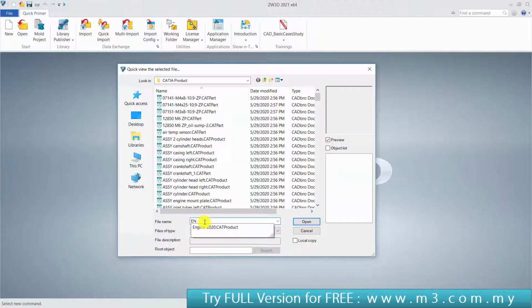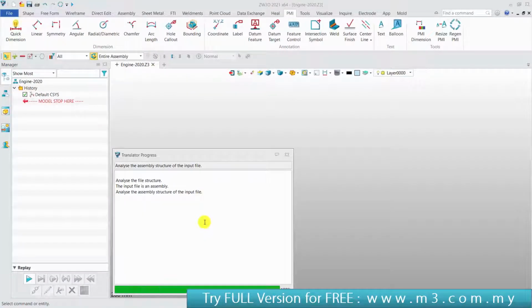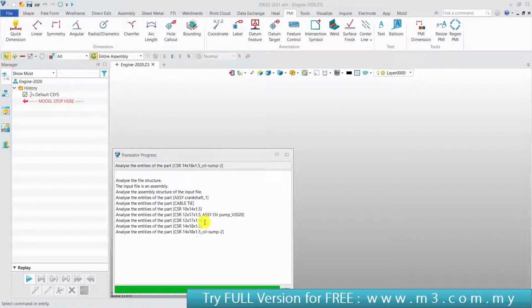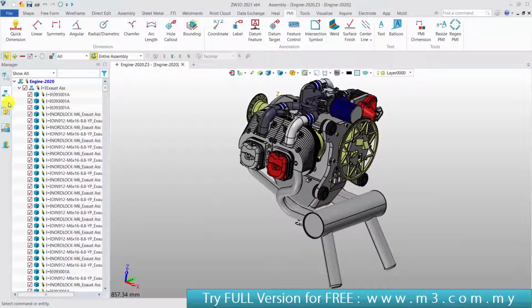Select an assembly file to import. It will only take a few minutes to open an assembly file with over 800 components. Now, you can view all the components and the whole assembly structure.